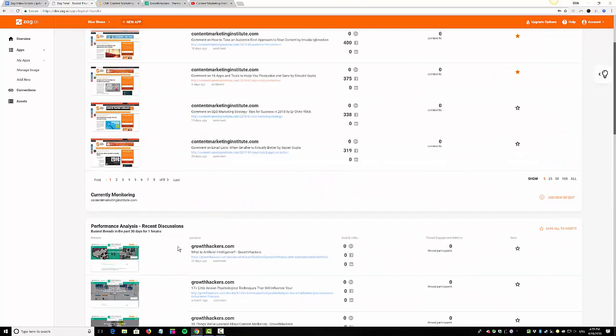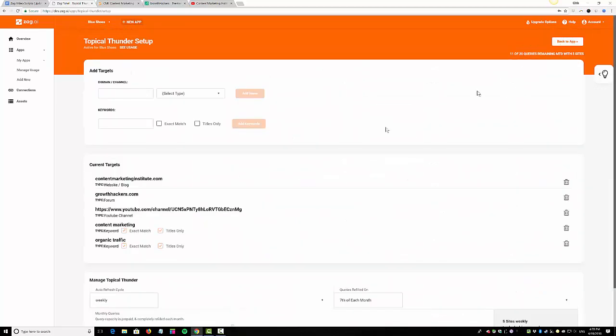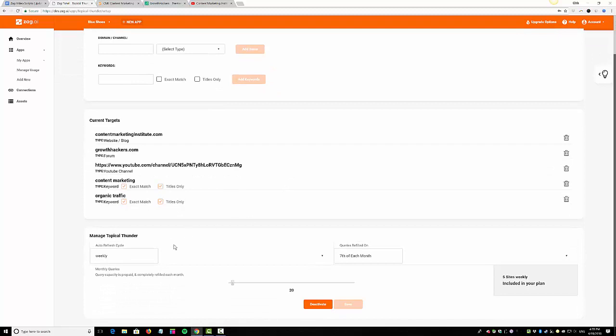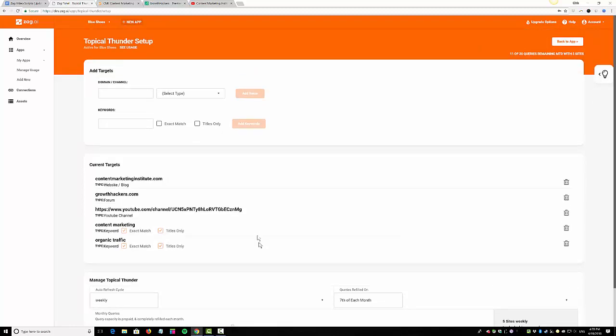So it's fairly straightforward. I recommend that you set the app to refresh weekly. I think that's more than enough. I don't think daily is necessary; there's only so much you can build content strategy around in that time frame. So I think weekly is pretty good, and our initial default load for your account, for your plan, is going to be probably more than enough. So there you go. That's Topical Thunder in a nutshell.